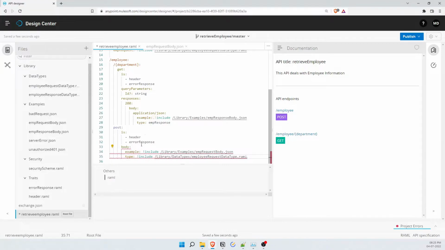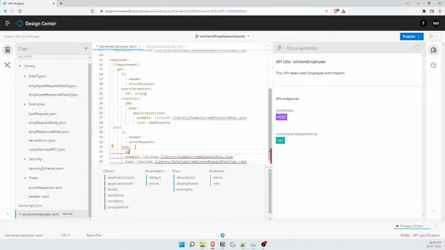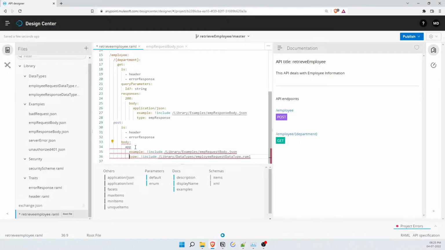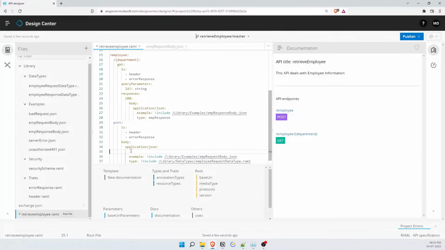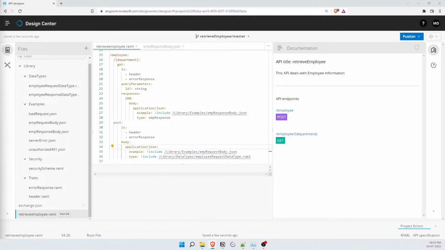Before that we have to give it this application JSON, right? That's why we are getting the error. It is application JSON, right? I think we are good now. So this is the body.